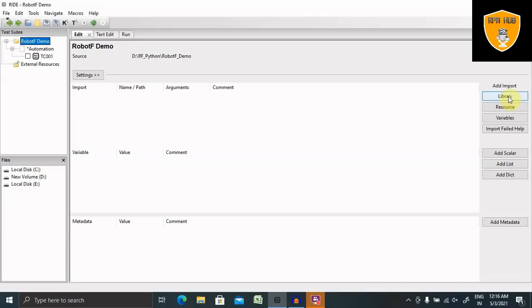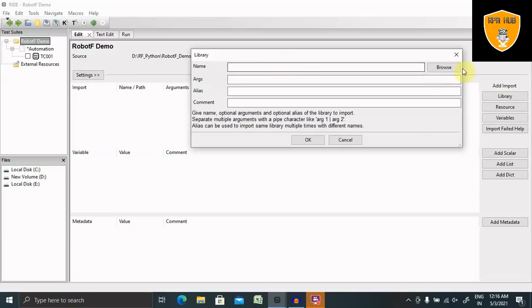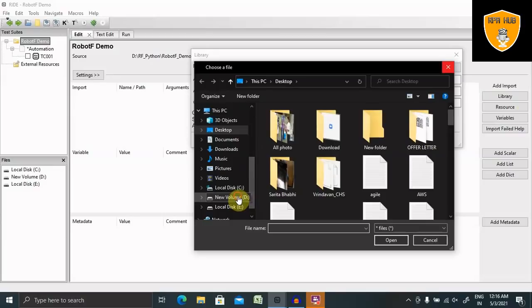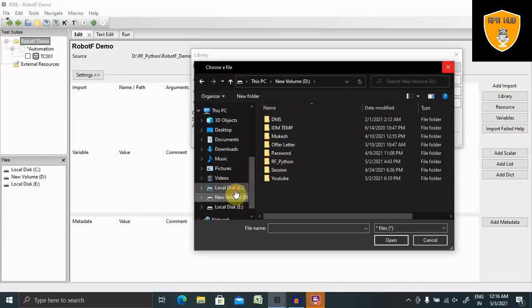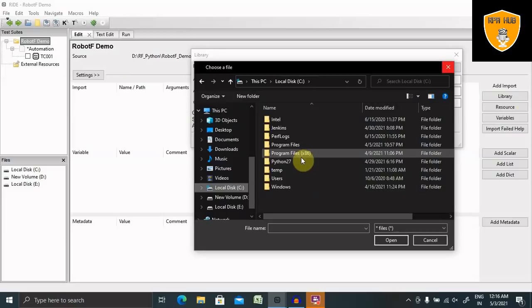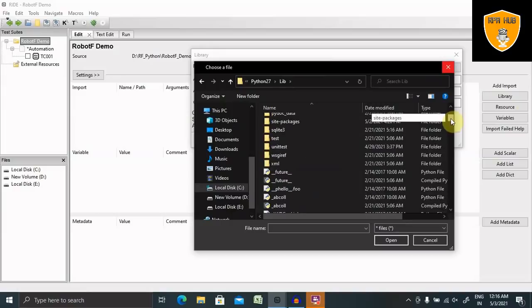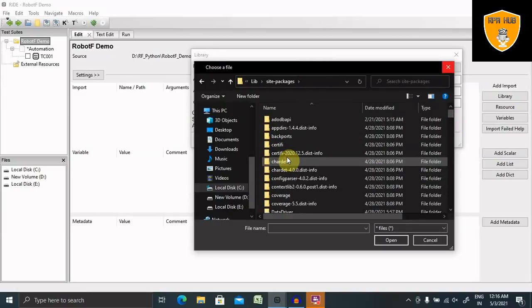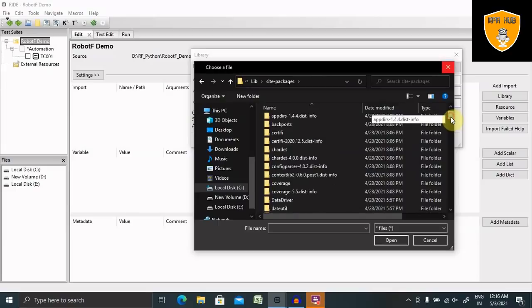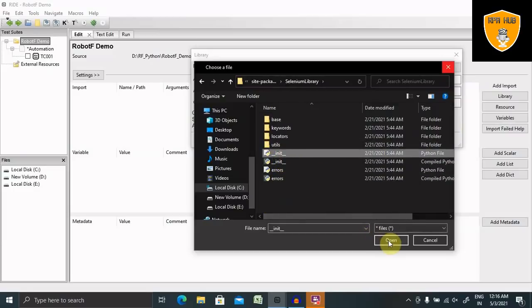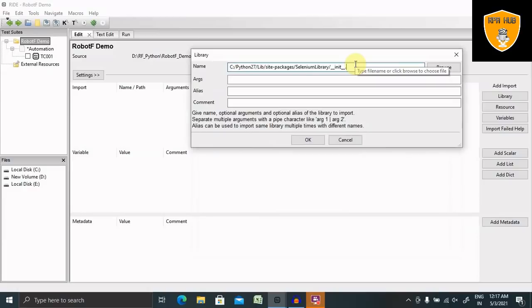Now we have to provide the library that is required for calling keywords. For adding a library, either you select it from the folder location wherever your Selenium library is installed, or you can directly write the name. From here I'm jumping to the library, and from site-packages you will find your Selenium library. Search for SeleniumLibrary. You can see this library is available here. Open this and select any file for opening. From here you have to remove this one. Then we are saving.